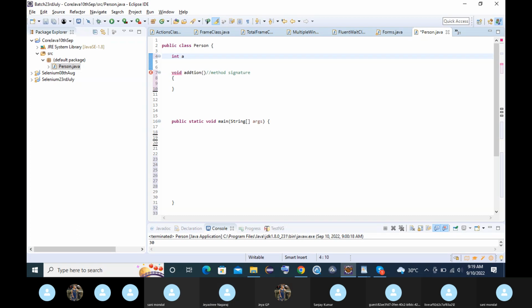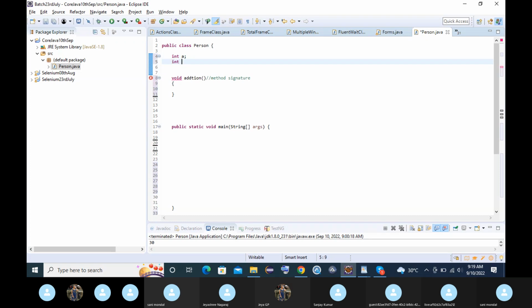So for that, I'm creating two variables in the class. I'm not defining any value. I will define the value inside the addition method. If you want, you can define it here also. Let's define it.